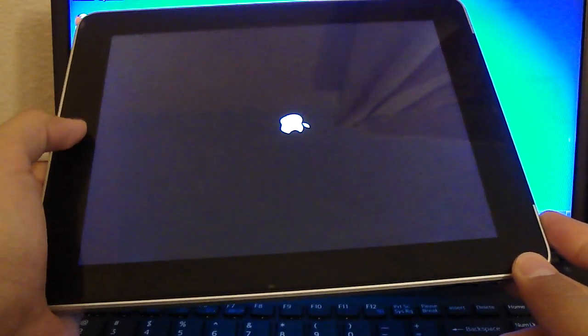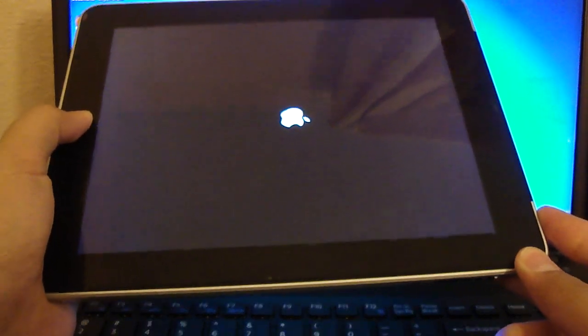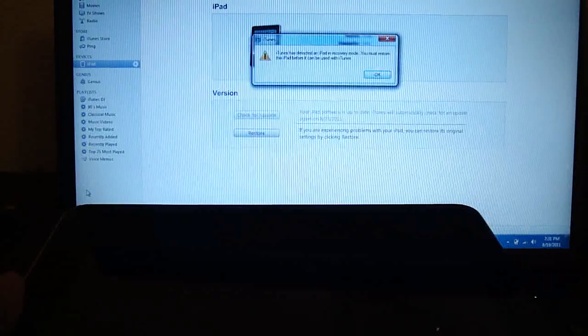Hold the power button, and you see the Apple logo. Now hold both the power and the home button. It's going to power off. Alright, powered off. Hold it for a couple more seconds, then release the power button. Continue holding the home button. Just continue holding it, and then you might hear a little beep. Just continue holding it until iTunes opens up. And iTunes will open up.